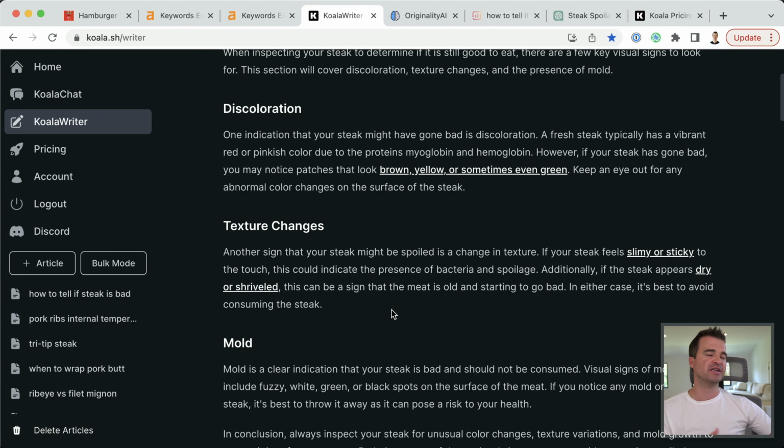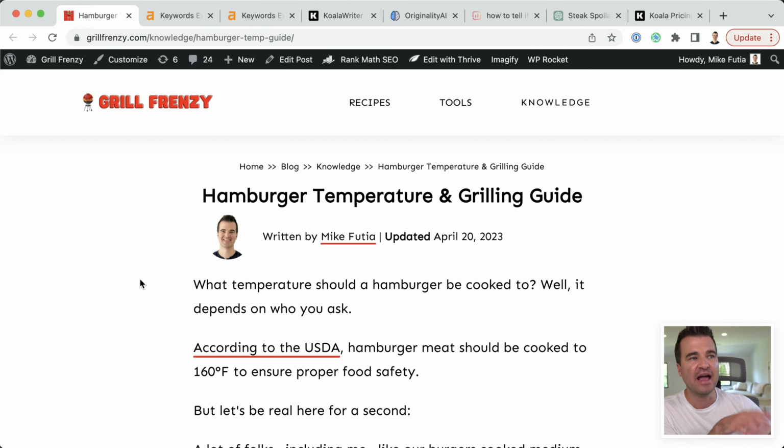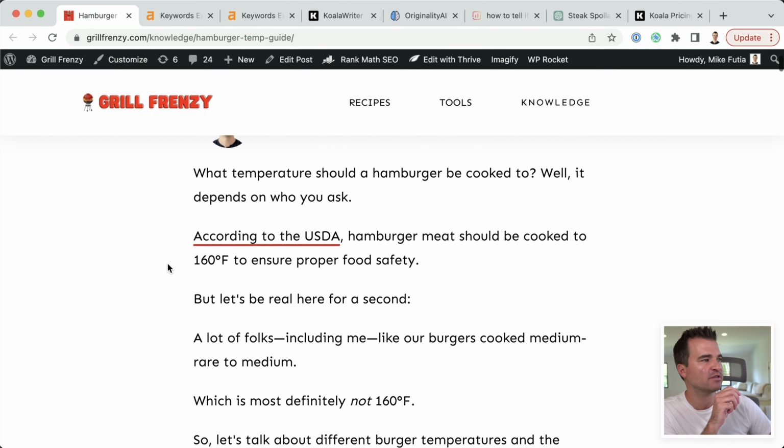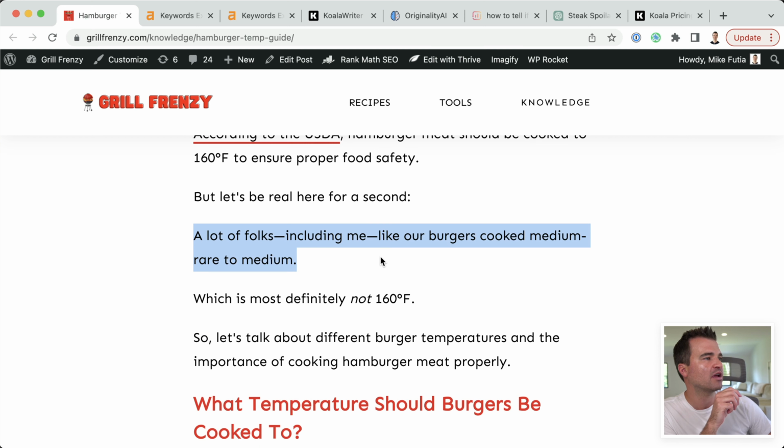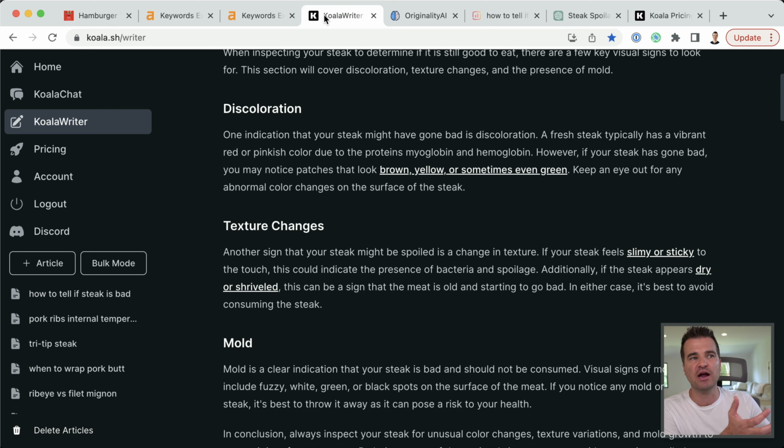But the way that I like to use it is as a first draft, and everyone has a different risk tolerance, right? For me, I'm going to use this as a first draft and go in and heavily rewrite it, heavily put it in my voice, right? That's what I did here, right? I'm talking about myself. Like a lot of folks, including me, like our burgers cooked medium rare to medium. I wrote that sentence. It didn't come from Koala. So again, heavily rewrite, heavily edit. That's my use case for using Koala right now. For you, it could be different.